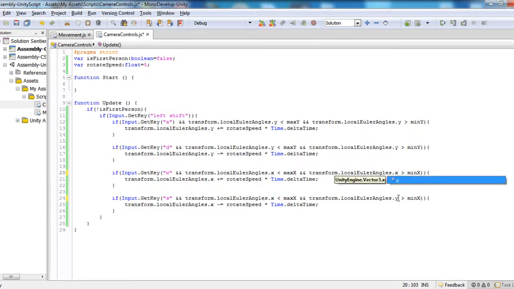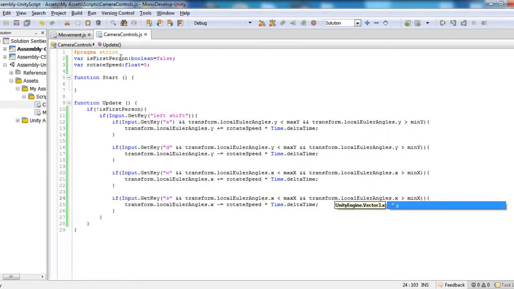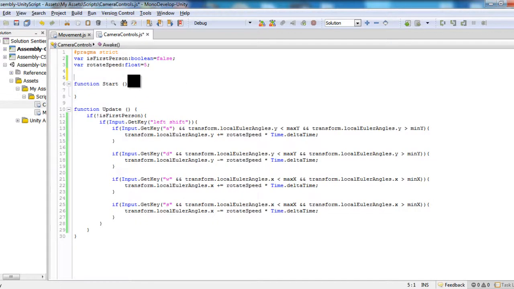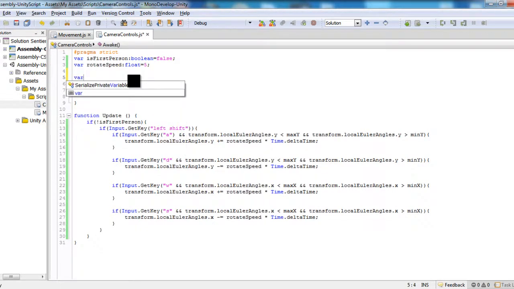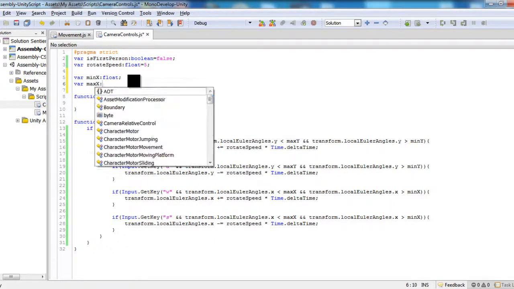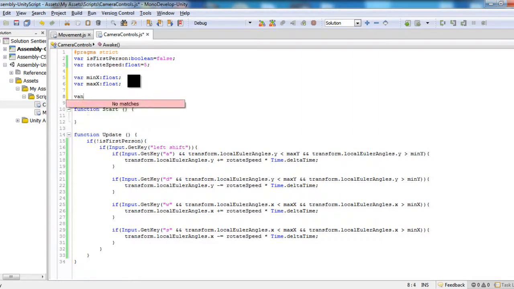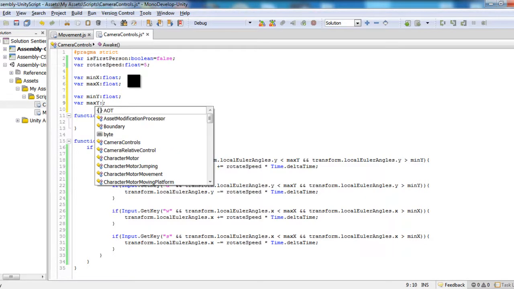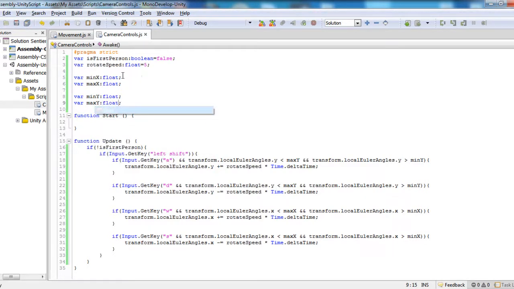So now what we've got, we just need to create the minimum x and minimum y variable. Let's just do variable min x float, variable max x float, variable min y, and variable max y. There we go.